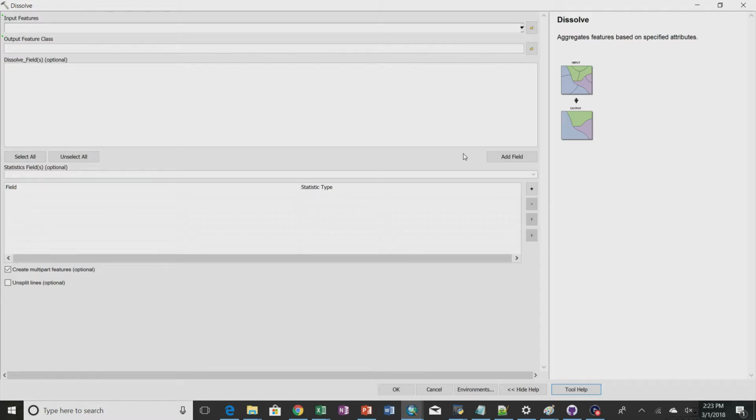But we're not going to complicate that. We're just going to leave that blank. Okay, the statistics field is actually a list of lists. And this is the list that we need. This right here is the list that we need to feed the dissolve when we do it.